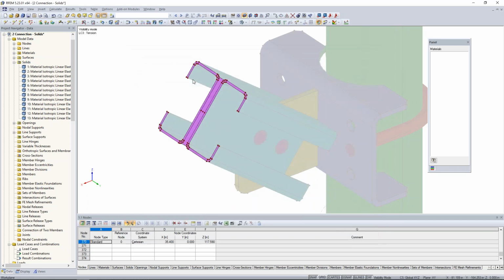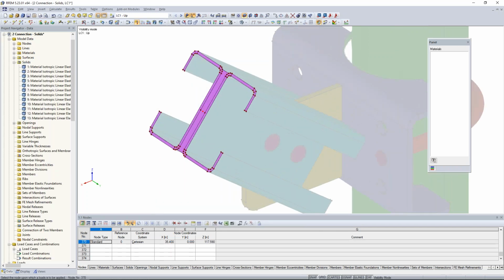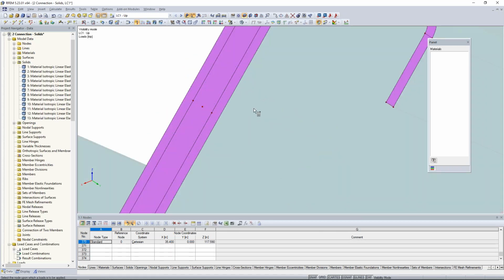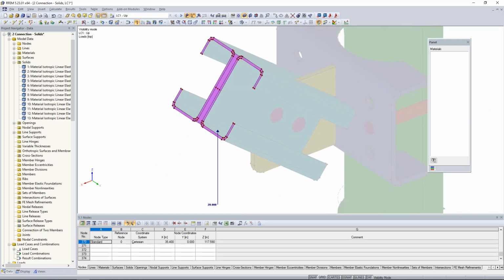And I click OK. So now that we have our load cases defined, I'm going to choose the up direction here. I'm going to apply a new nodal load. And within this dialog box, I'm going to select the magnitude and enter this in as 20 kips in the vertical global Z direction. I click OK, and then I can just simply zoom in here and select the single node. So now we can see our upward load shown here.